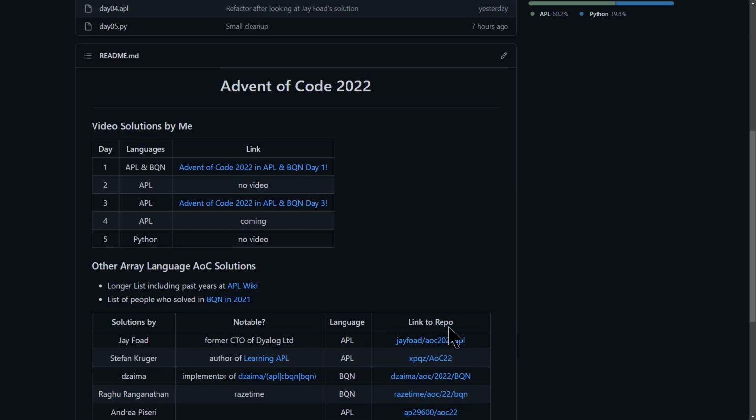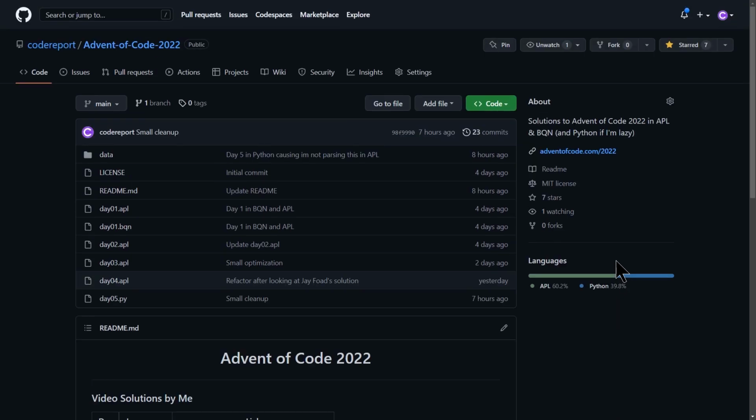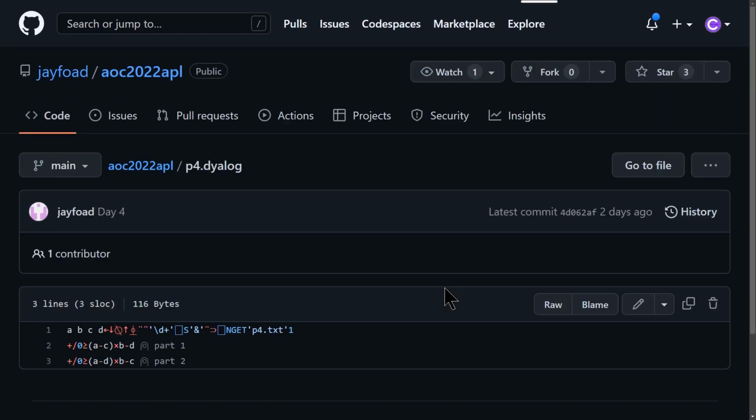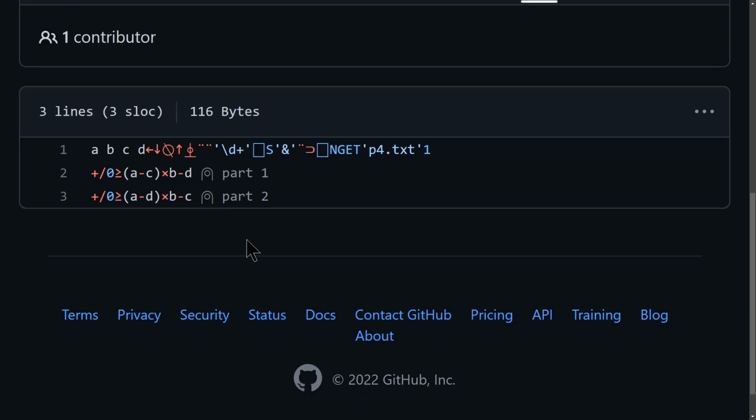But what I want to highlight here is if we go to Jay Foad, who is the former CTO of Dyalog, so a very accomplished APL programmer, we can see if we zoom in here that I was inspired by their formulas. I did something a little bit differently at first and then rewrote my solution to correspond to theirs. But you can see that they've actually split. So we were using the destructuring of each of our lists of four elements into A, B, C, Ds in the overlapping functions.